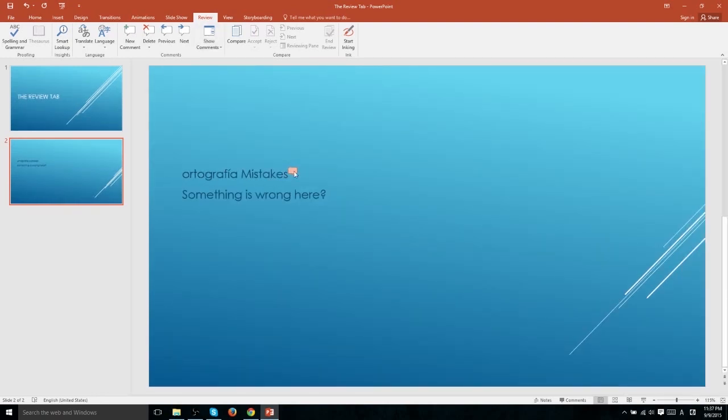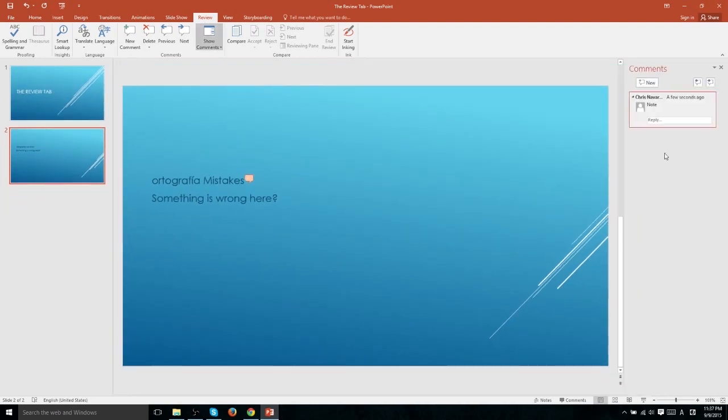So with this note, whoever is opening up this document can go ahead and click on this and see who made the note and what the note was about with the information that the person who made the note typed in. If you had multiple notes, you'd be able to navigate between them simply by hitting previous and next rather than clicking around on the slide. And you can also add in new notes from here.